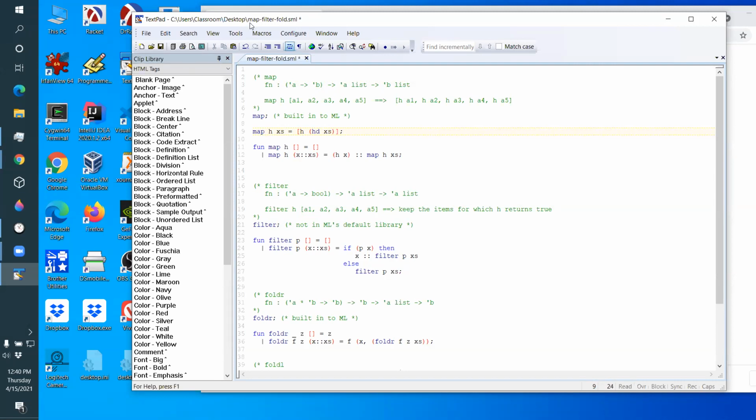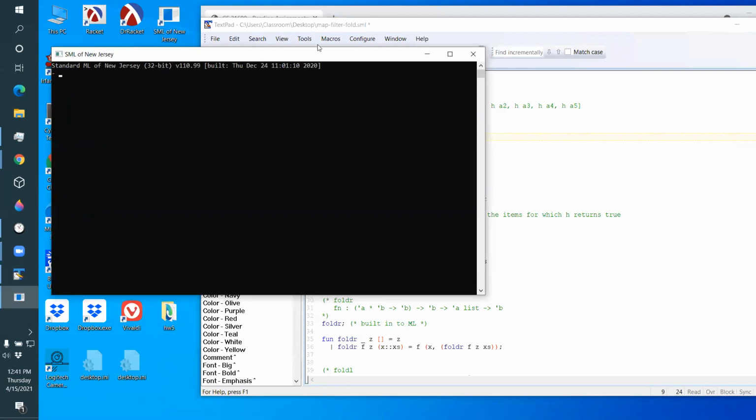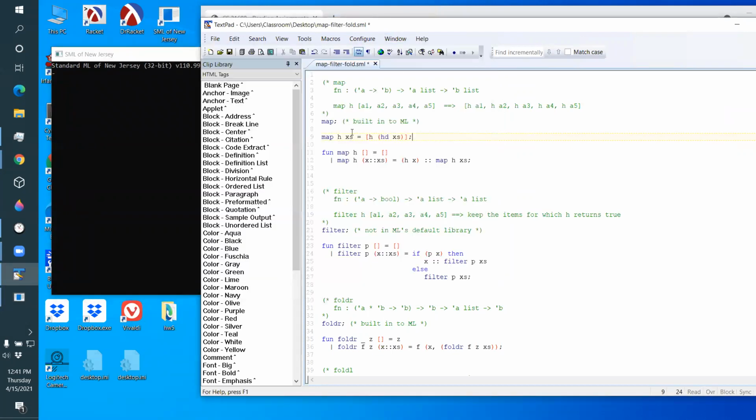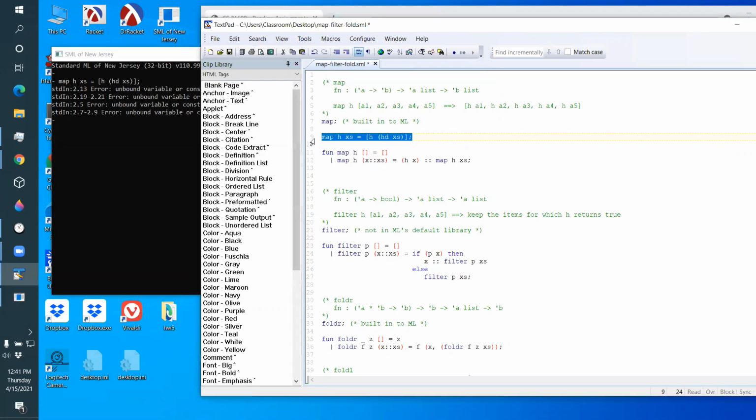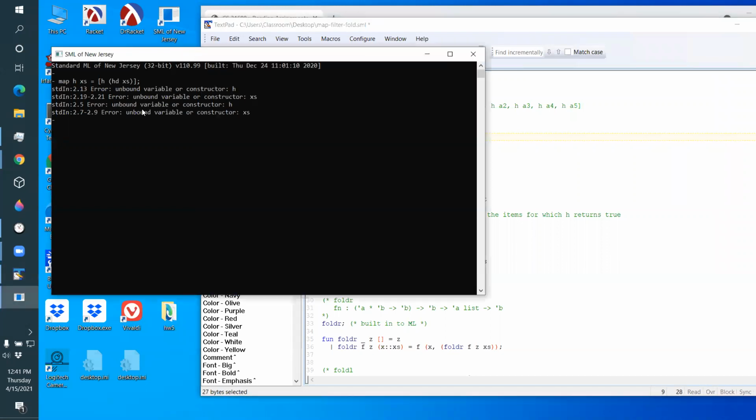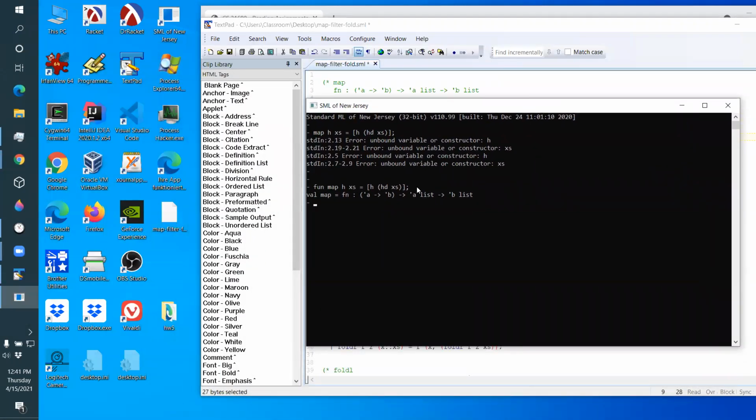Okay, now let me check. Let me start up ML. Now, like for the homework assignment, it's okay to find the simplest kind of thing that has that signature. Let's check that that actually has the signature. Whoops. Oh, I always forget. I have to put the word fun in front of this. Okay, check. That has the signature, a function from A to B, a list of A's, and a list of B's.